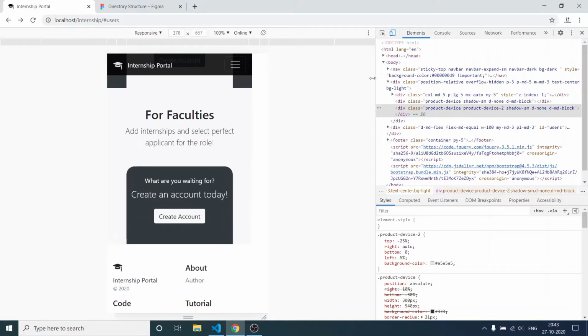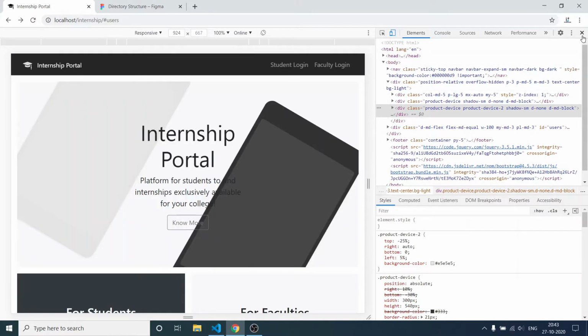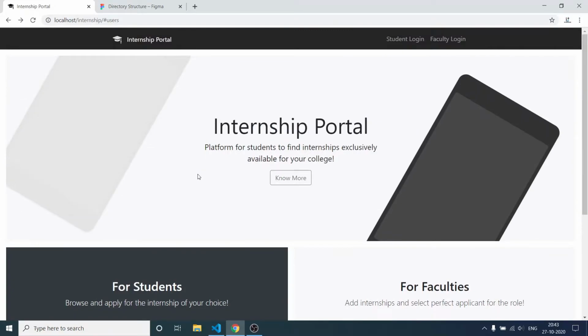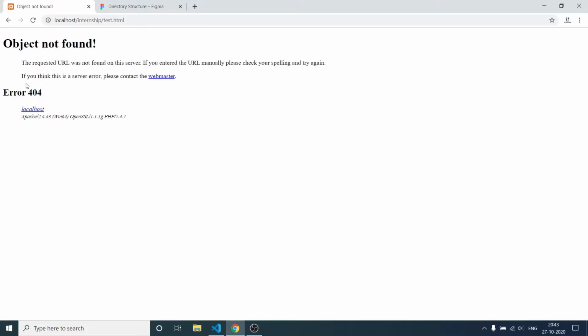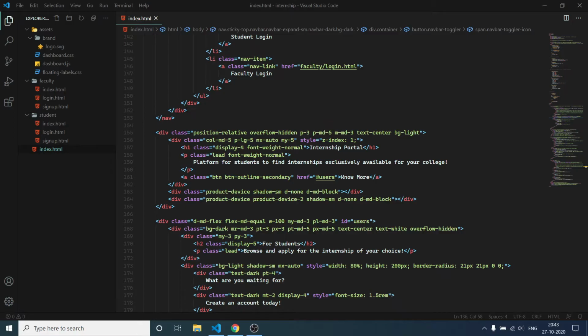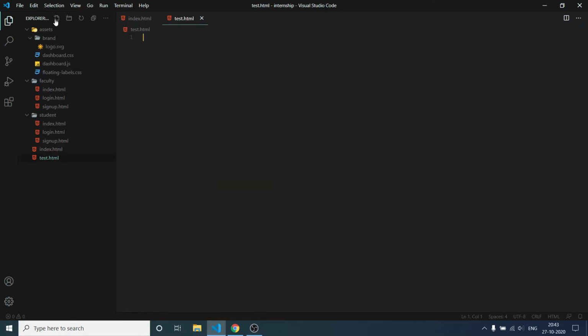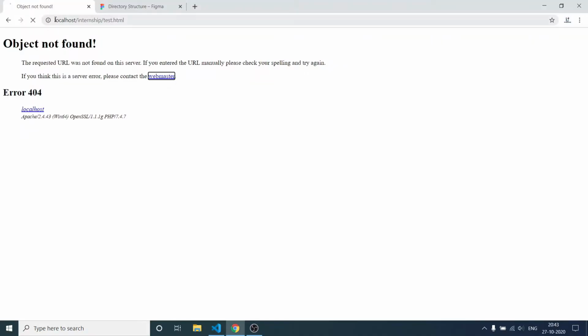So how do you design responsively? Basically this is something that Bootstrap is doing for us. What I'll do is quickly go to a page, let us say test.html. This page doesn't exist right now, so it will show a 404 error. So I'm going to create a file called test.html, and I'll just write hi or hello world here. As you can see, my file is running here.